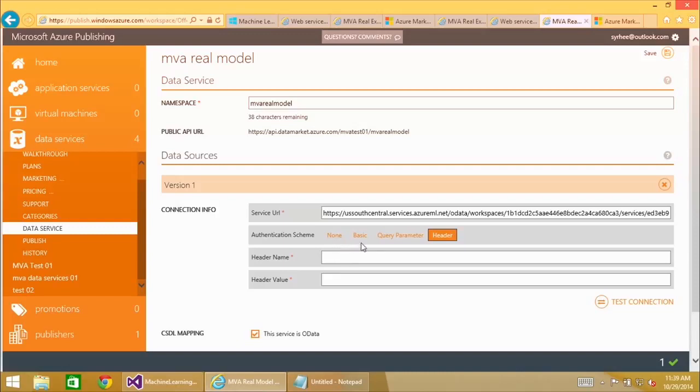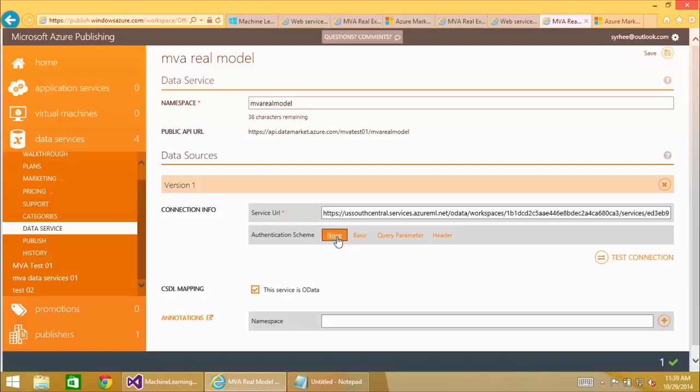We could do basic, so we click on basic: username, password, things like that. Since mine's free, or it's too expensive, we're going to make it none. And none's okay. It really depends on how you want to secure your app and the web service in the back. But this is good. This is perfect.